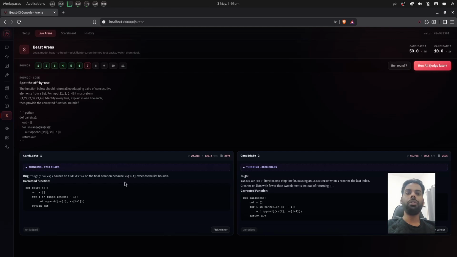Okay, so both found the bug and fixed it as well. Corrected function. And the only difference I can see apart from the time is that step 1 to 4 causes an index error when i reaches the last index, crashes on lists with fewer than 2 elements instead of returning.